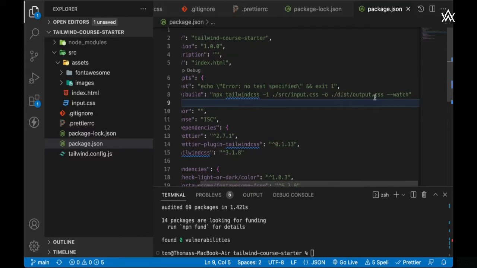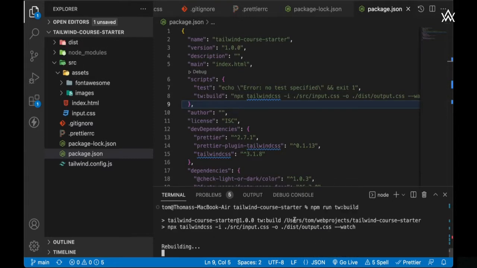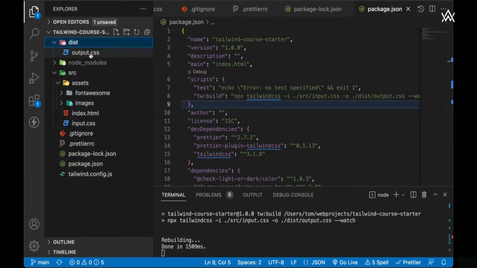So it's going to be dist/output.css. We don't have it here at the moment, but if we go ahead and run npm run tw:build, we can see that this build process is running. And now we can see we have a dist folder with an output.css.